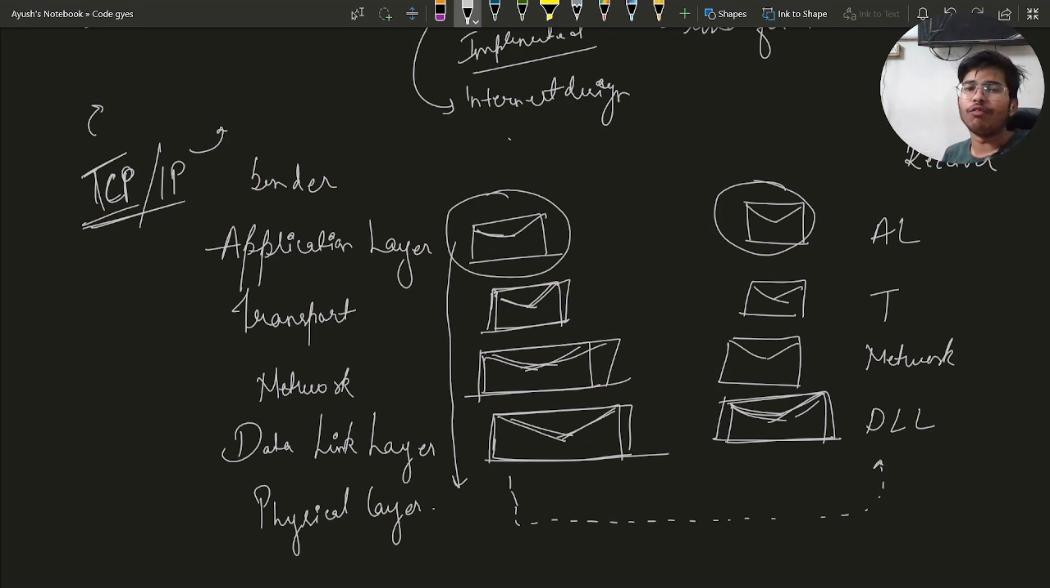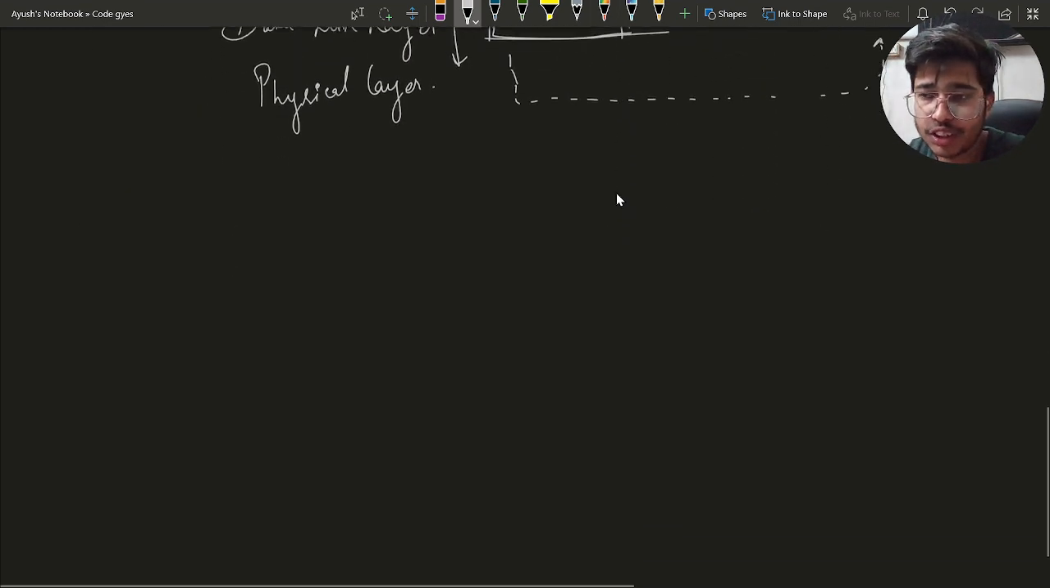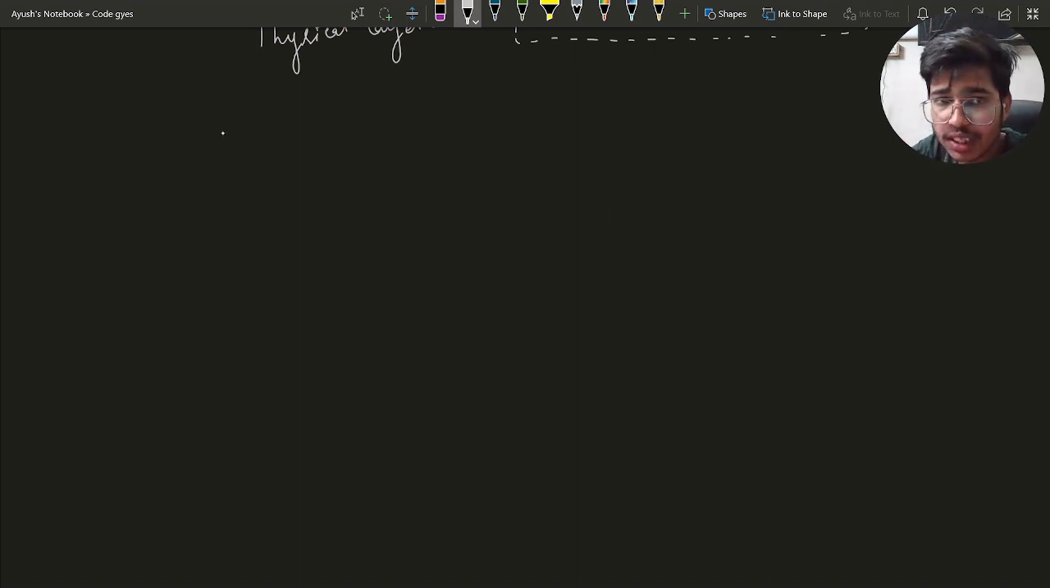Now what are the things that the data link layer adds to send the message from the sender system to the receiver system? Now we see how the transmission works. First of all, we have to understand that data is transferred in various forms. For example, data can be sent in radio waves, or data can be sent through light.